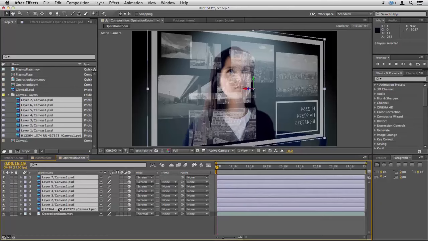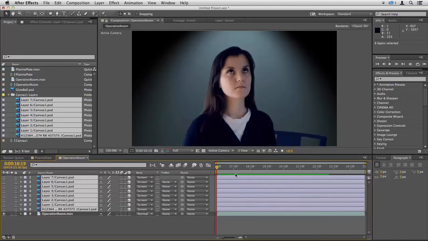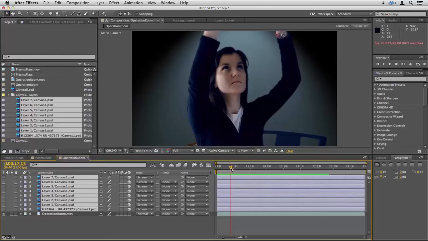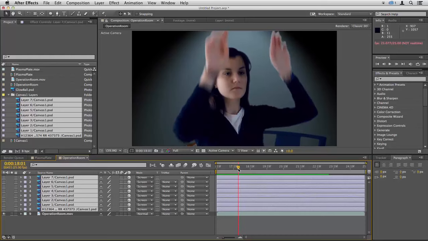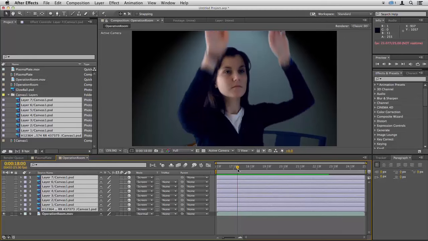Select all these layers and make them all invisible. Then I'm going to play through until the point where she's just about to pull that down. So the screen will come into frame about here. So we'll just go back to here.